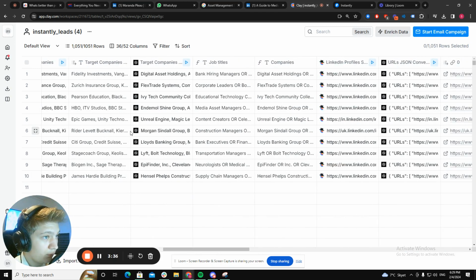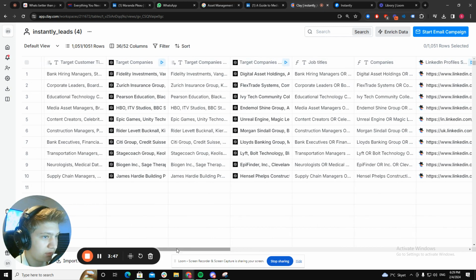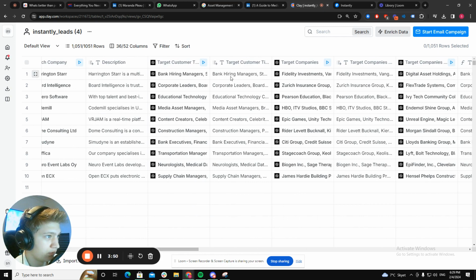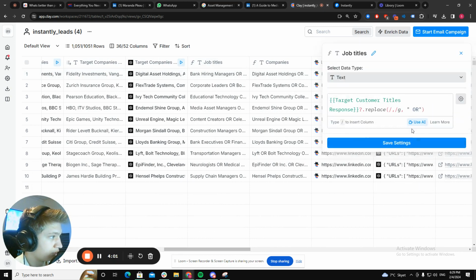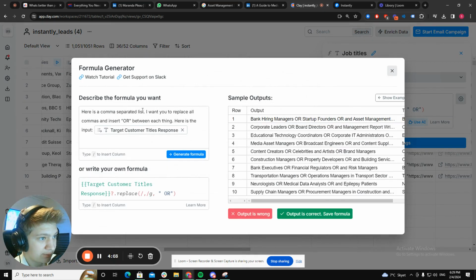So what I've done now is I've created a formula, because sometimes it's actually hard for AI, I found out, to take a comma separated list. You see, for example, the target customers here, it's comma separated, and it might sometimes be hard for AI to really work with this. So basically, I have a formula saying, let's see here. Here's a comma separated list. I want you to replace all the commas and insert "or" between each of them, right?